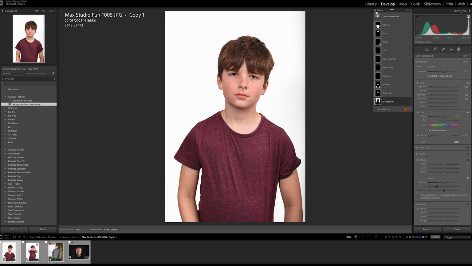Let's use this eye symbol again and turn the masks off. That's before the mask, or before the preset, and that is after the preset. So pretty good for a one-click edit, but let's go even further.